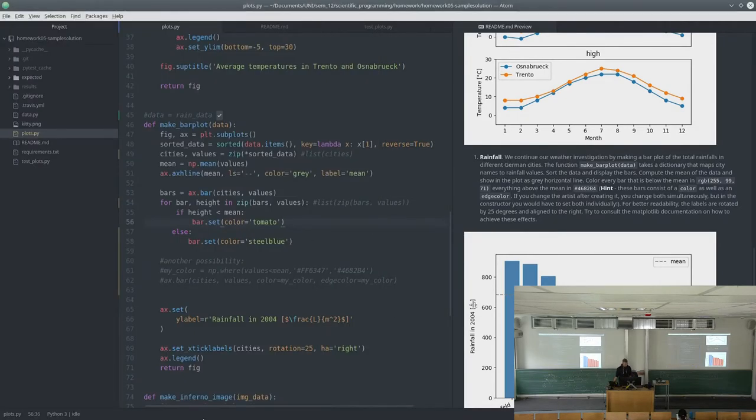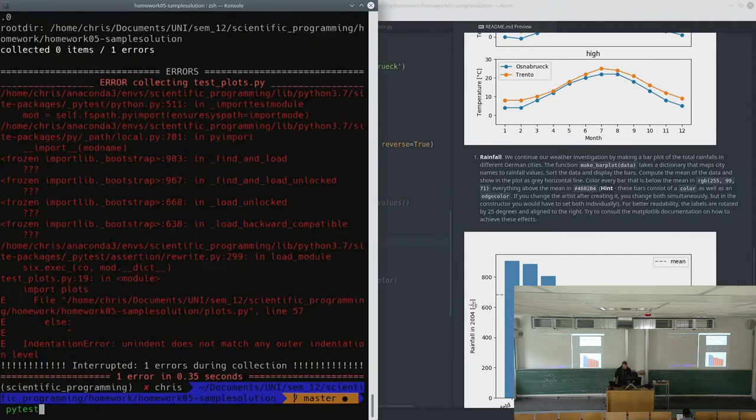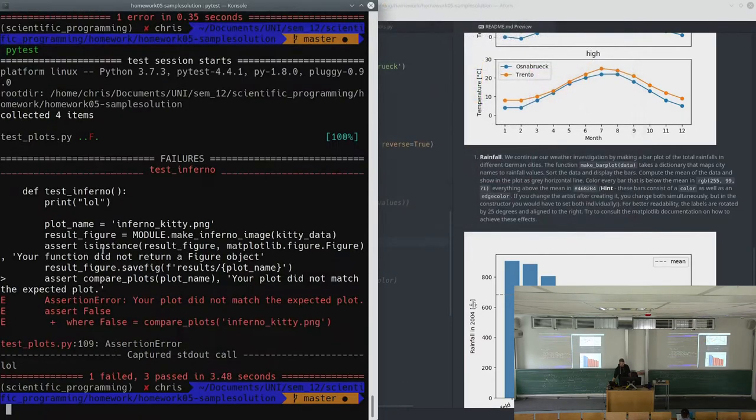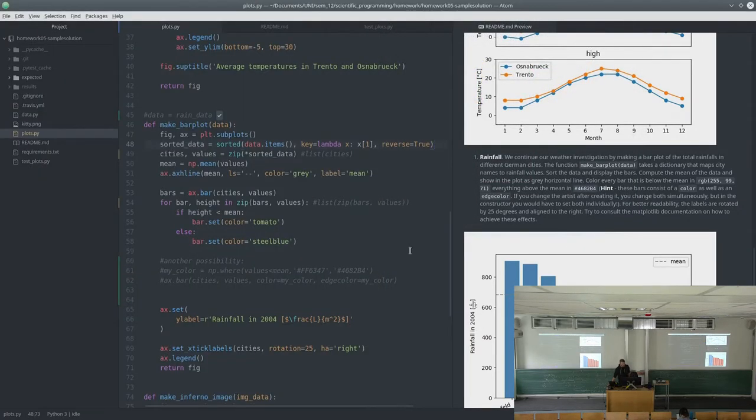Do we have an unindent here? Kitty fails, but the bar here is fine, as we see. Okay, so if I change the artists afterwards, it changes the color as well as the edge color. If I call the ax.bar, it only changes the inner color, not the edge color.